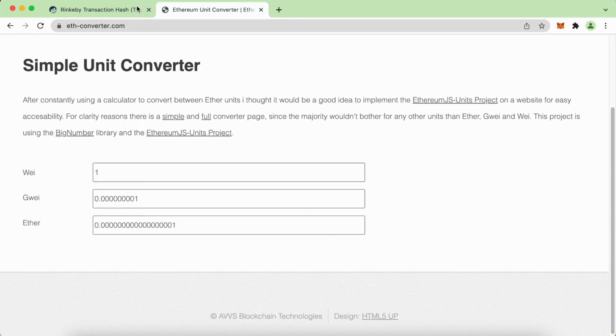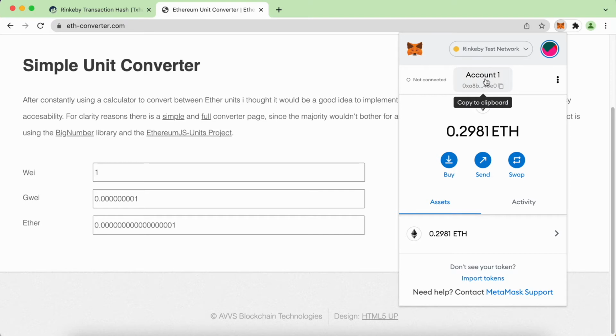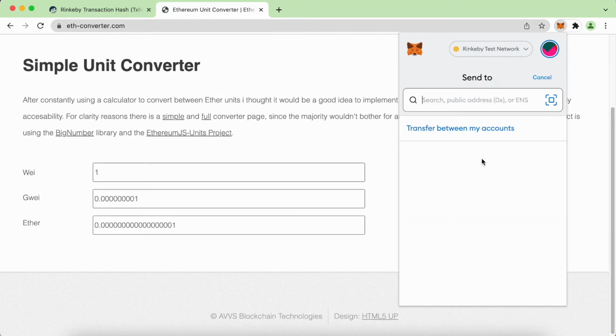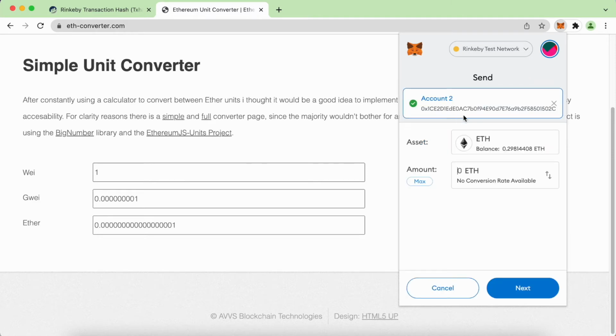So now I want to basically send from one account to another. So this is account number 1, and I also have account number 2 here as well. In this case, you can see I have 0 ether. Also, I want to mention that this is the Ringby test network. Okay, so to send from account number 1 to account number 2, first I need to copy the address of account number 2. Now let's go back to account number 1, and this is the amount of ether that I have. It's 0.29.